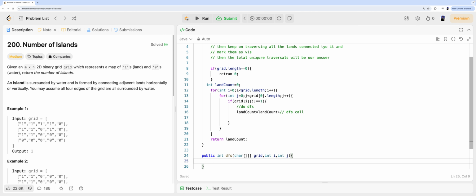So let's get on with the base condition. In any case, if i is less than 0, since for every element we are looking into 4 possibilities, right? Top, right, down, bottom. Just for the sake of explaining, for this element, if you go on top, that is out of bounds, right? So we'll have to check that in our base condition. If i is less than 0 or i is greater than or equal to grid.length, right?